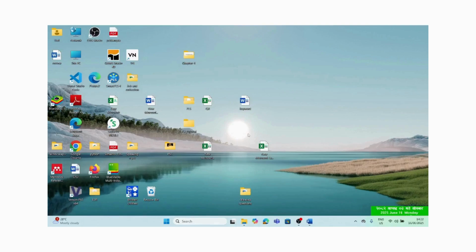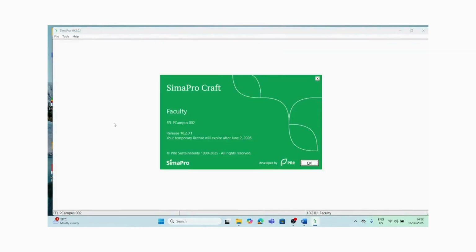So here we go. If you have installed your Simapro properly, then you can see this shortcut here. You should simply click it as you normally click to open other kinds of software. Here you can see I have a faculty license. You also may have a certain category of license. If you don't have a license, then you can't work in Simapro. So make sure you have a proper category of license. Then click OK.